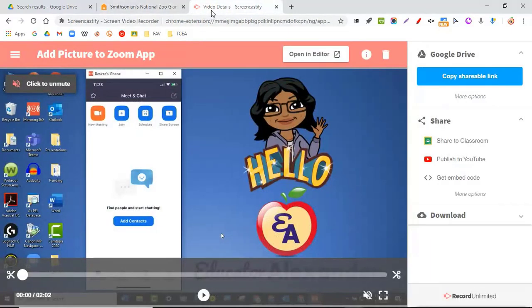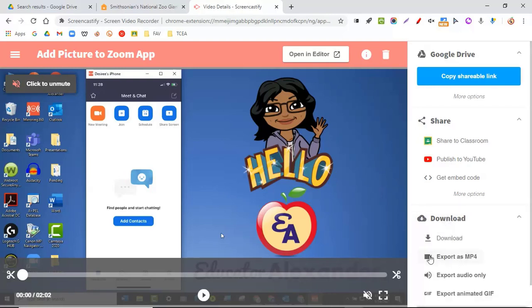No matter what video platform you use, I'm using Screencastify. Instead of sending them the link to the video, where of course they have to click on the link and watch the video wherever they have internet, why don't you download the video and then send them the actual video? Then, if they can download the video, they can watch the video at home without having the internet.